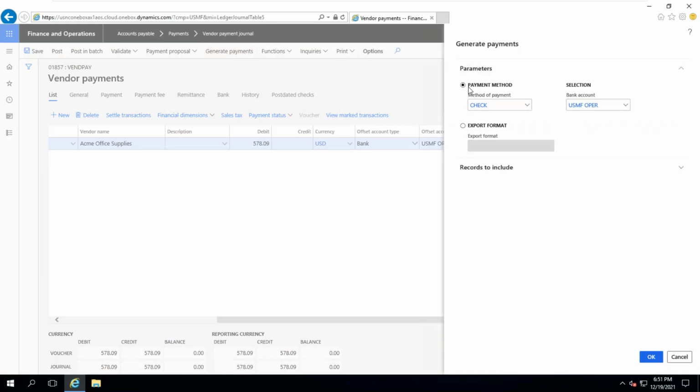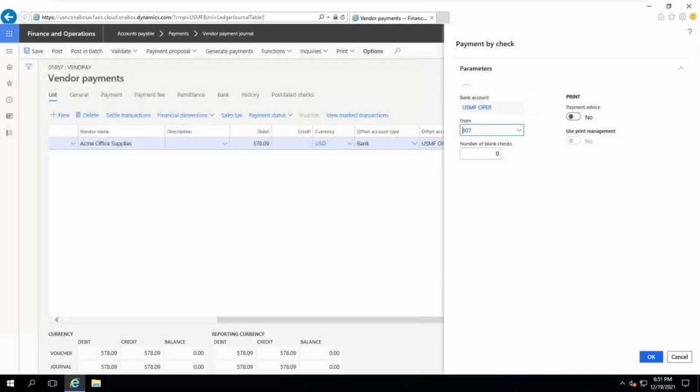Method of payment check, and bank name is USM operations. Click OK. So the check number is filled automatically. If you want, you can modify the number, whatever number you want. So there are two methods in the bank: one is manual entry of the check number, or automatic filling. There are multiple options. We'll discuss this later.